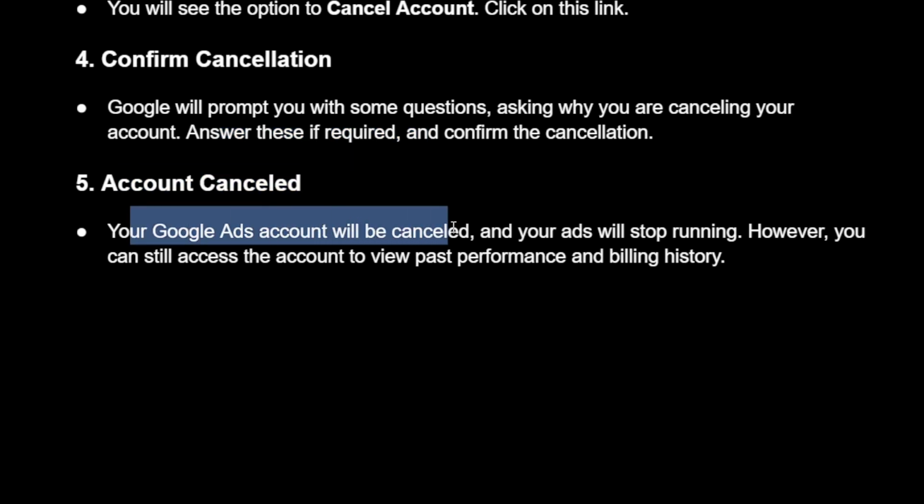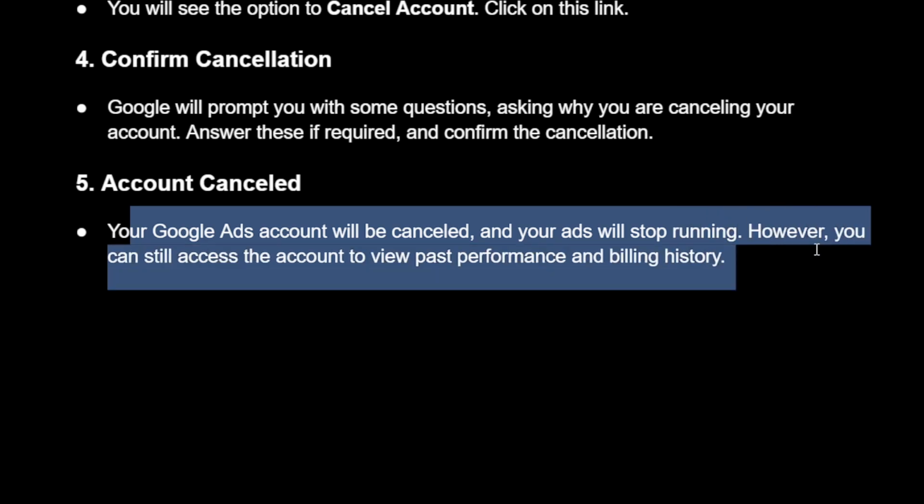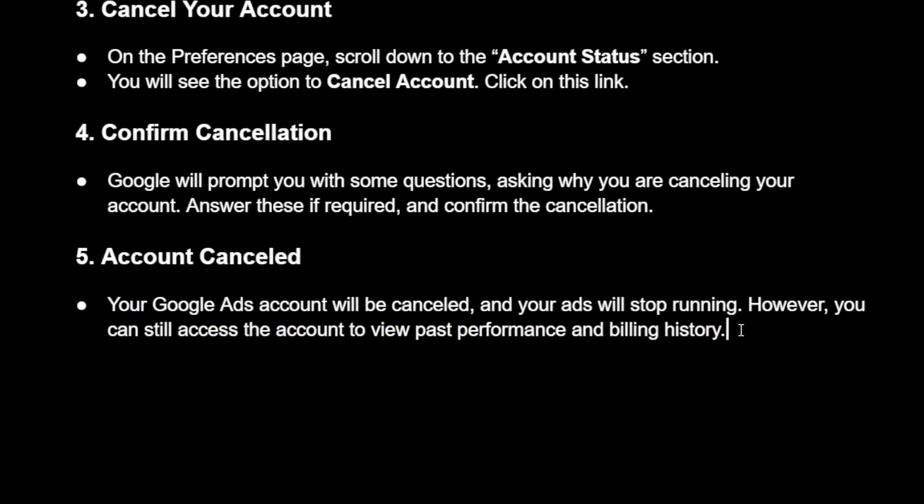So your Google Ads account will be cancelled and your ads will stop running. However, you can still access the account to view past performance and your billing history.